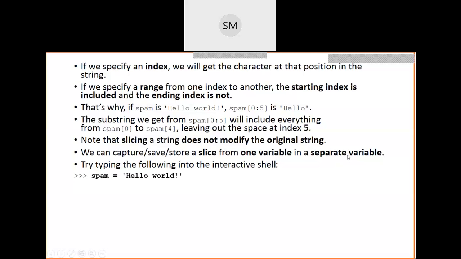See, spam is equal to hello world. fizz is one variable to which we are assigning one value, that is spam of 0 to 5. That is nothing but slicing, right? So 0 to 5 means what? 5 we should not include. Up to the 4th only we should include. So 0, 1, 2, 3, 4. It means that spam of 0 to 5 will be HELLO. So that HELLO will be stored in a new variable, that is fizz. It means that this spam of 0 to 5 is not modifying this hello world which is stored in this spam.